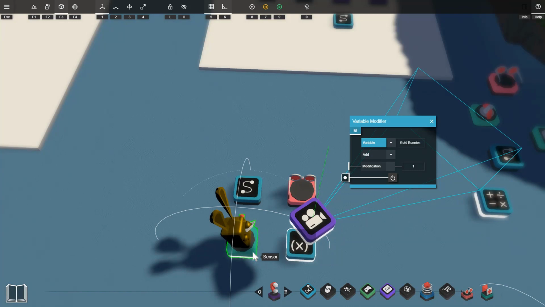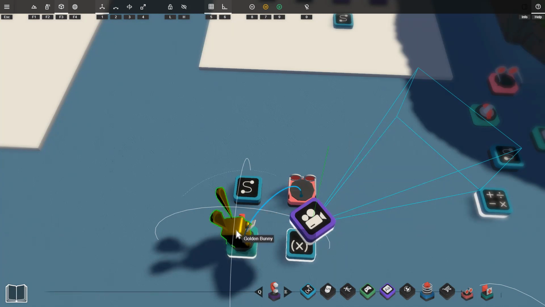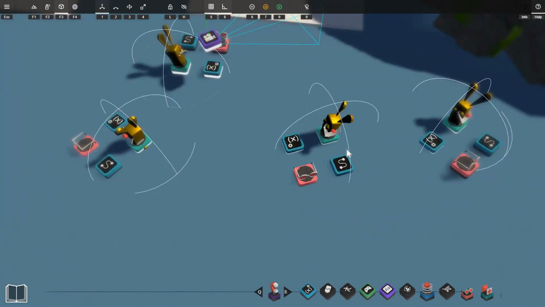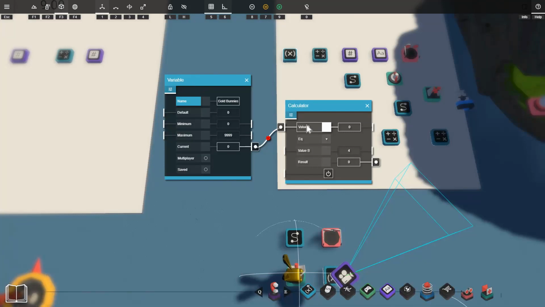I'm using a sensor here, which is activating a variable modifier and adding 1 to our gold bunnies variable. After it's been collected, it also hides the gold bunny so it can't be seen anymore. I've got this copied 4 times, so our variable modifiers will increase our variable up to 4. I've then got our variable plugged into a calculator, with the current value going into value A. I've got this set to equal to, and value B is at 4. So if our gold bunnies variable is equal to 4, then it will activate the rest of the props.